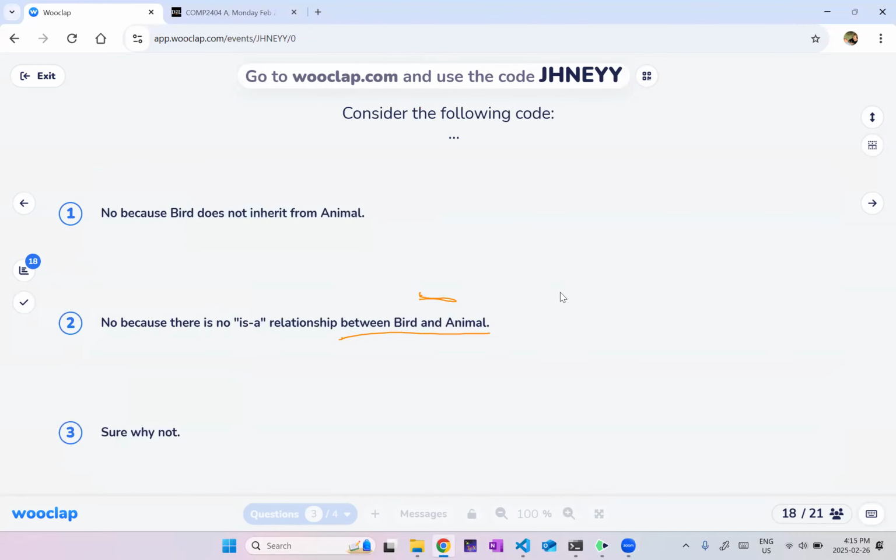There is no is-a relationship. So when I privately inherit from somebody, I lose the is-a relationship. I inherit all their members, but the thing that defines an object is the public functions. That's everything, because that's what you can call on a member of that class.